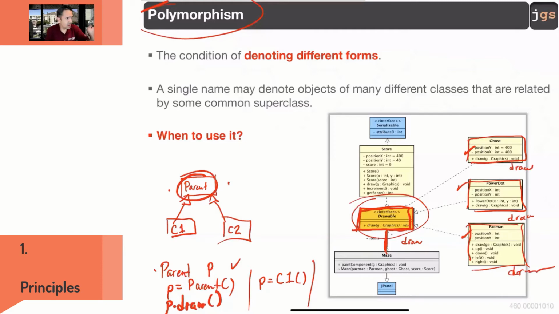Do you remember we have an array of drawables in maze? Inside of the paint component, we call draw for the Pac-Man, we call draw for the ghost, and we call draw for the power pill. Which method draw was executed? The method draw that corresponds to the type of the variable, the parent, drawable, or the method draw that corresponds to the object that we put inside of that variable?